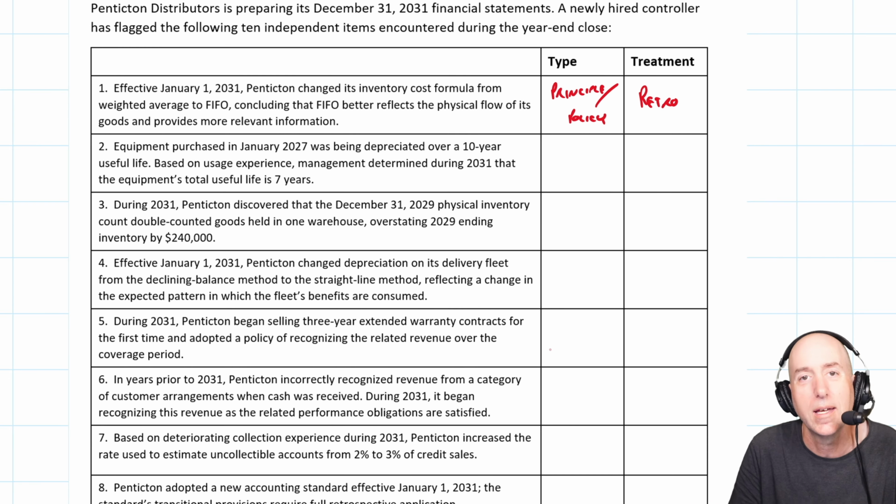During 2031, Penticton discovered that the December 31st, 2029 physical inventory count double counted goods in one of the warehouses, overstating the ending inventory for 2029 by 240 grand. This is an error, right? We made a mistake. There's an error in the old statement. If there's an error in the old statement, you've got to go back and fix it. Retrospective.